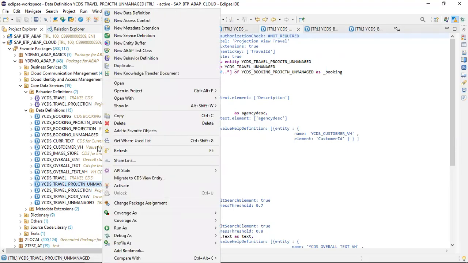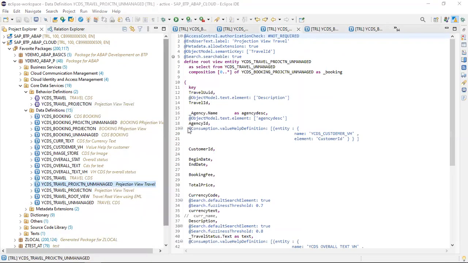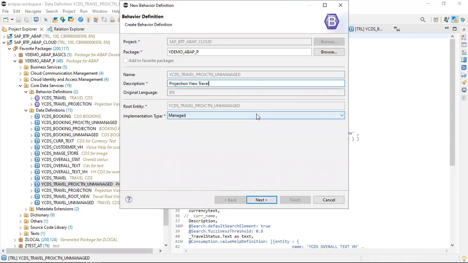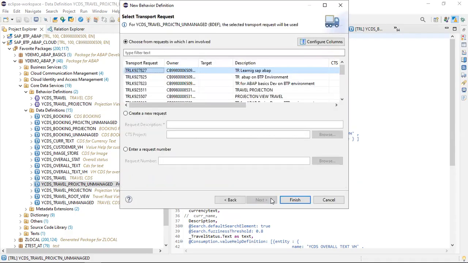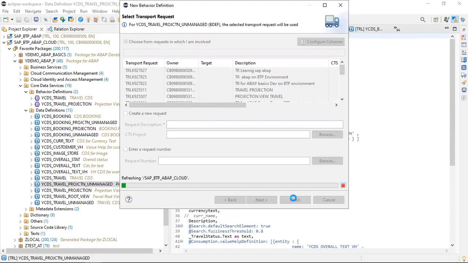So just select the CDS and choose new behavior definition. And now while creating, this is the important thing. While creating a behavior definition, there is an option to select implementation type. In a previous video, by default we were selecting managed, but now we'll select unmanaged because we have to create an unmanaged app. That's why we are going to select unmanaged as of now. So do next and finish.